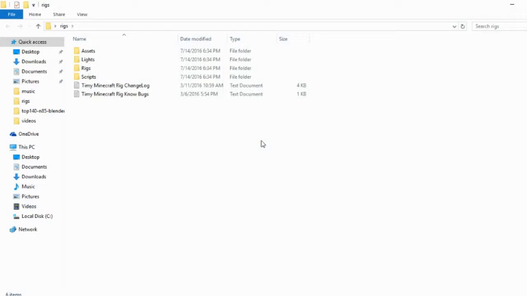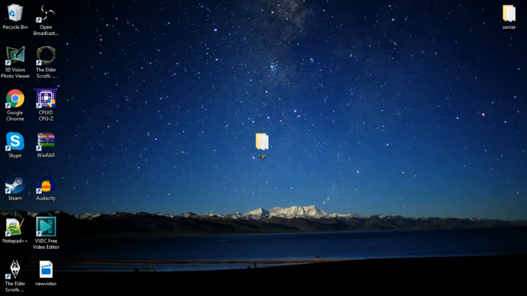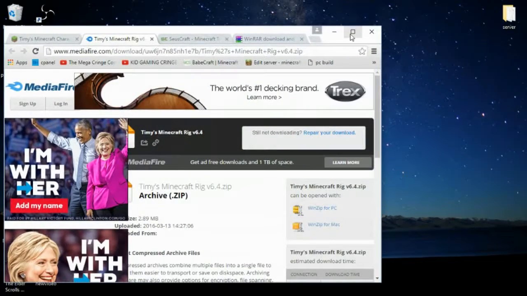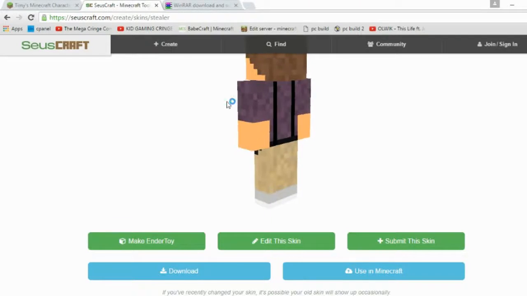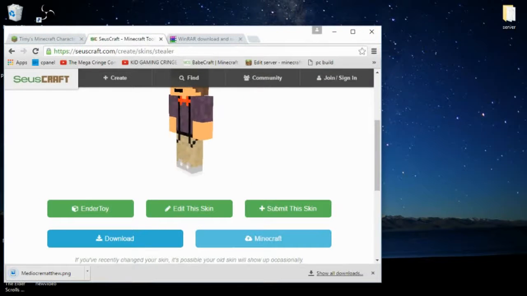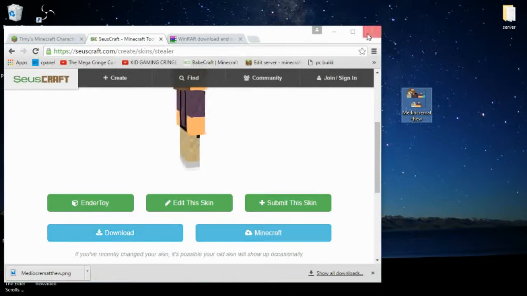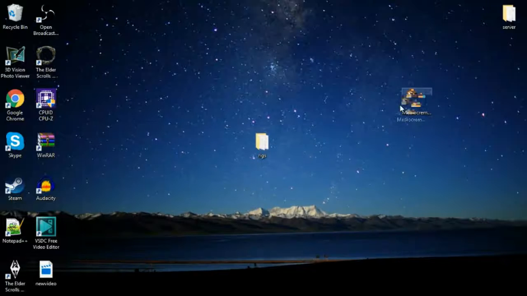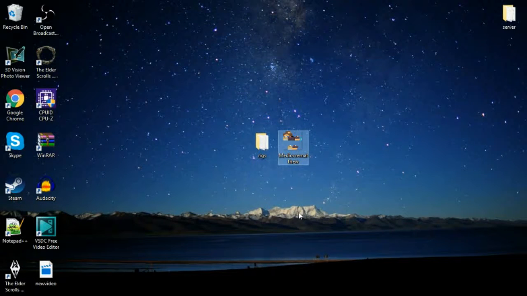Now that we've got this right there, we need to download the skin. So we're going to go back up, click on the skin, and click download right here. We're going to take that out of full screen, and drag that right there, and then we'll get rid of that. So we've got these two things set up right here.